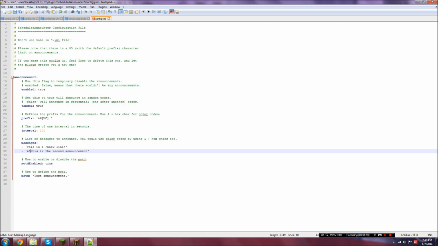If you want to enable the message of the day, I just always disable it because I don't ever use that feature. But if you did want to use that feature, you can set it there and enable or disable it there, along with a few commands that the plugin has. So let's set a few more.